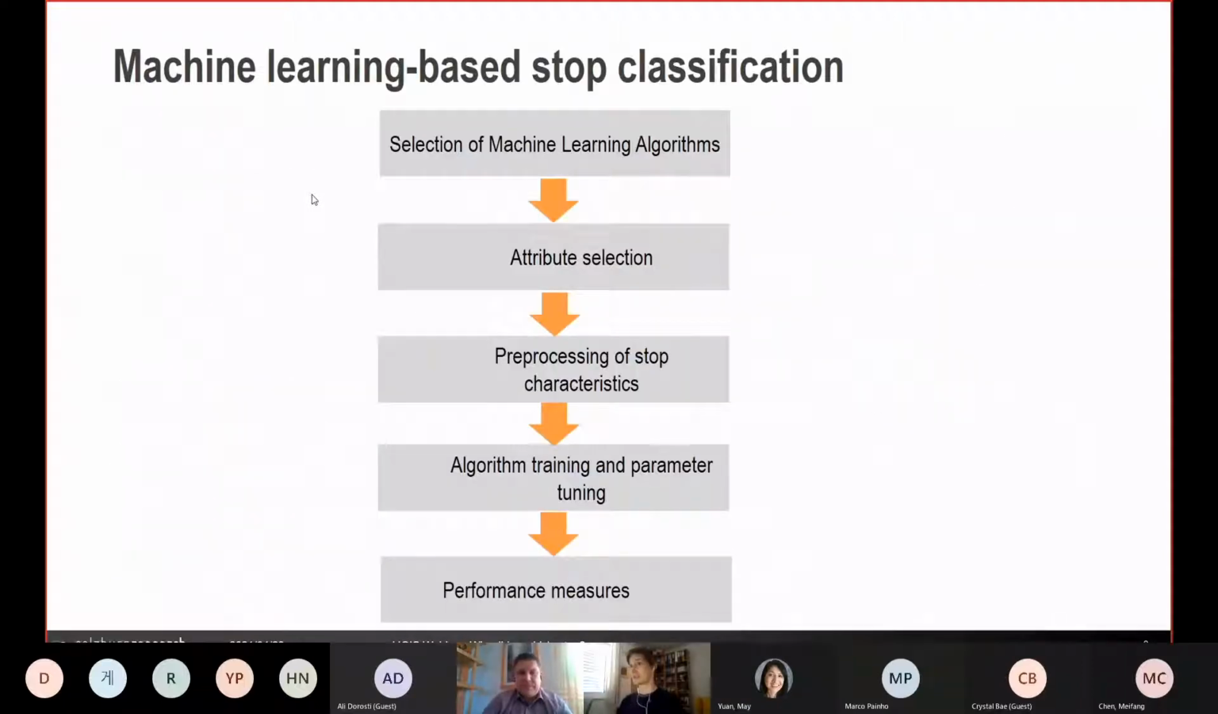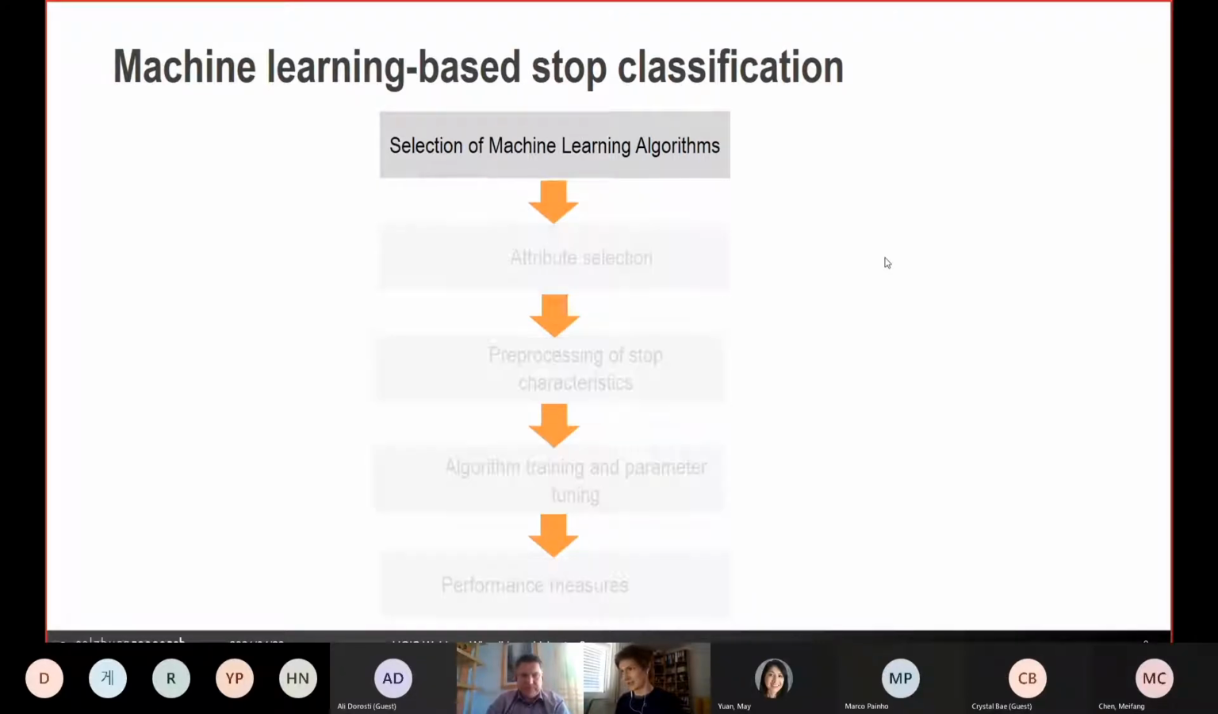Now I will present you the machine learning based stop classification approach, which we applied in our paper. And just a small outline of what I will talk about: the selection of the machine learning algorithms, the attribute selection, the pre-processing of stop characteristics. Then I will talk about the algorithm training and the parameter tuning. And last but not least, I will tell you about the performance measures before I present you the results of the paper. Okay, let's jump into the first point, the selection of the machine learning algorithms.